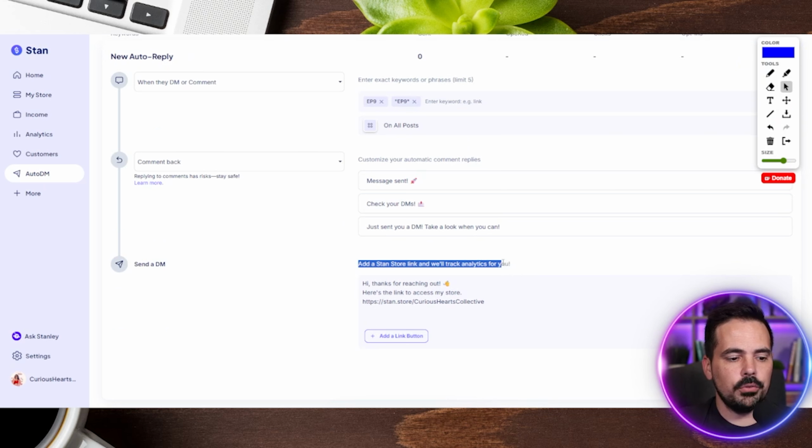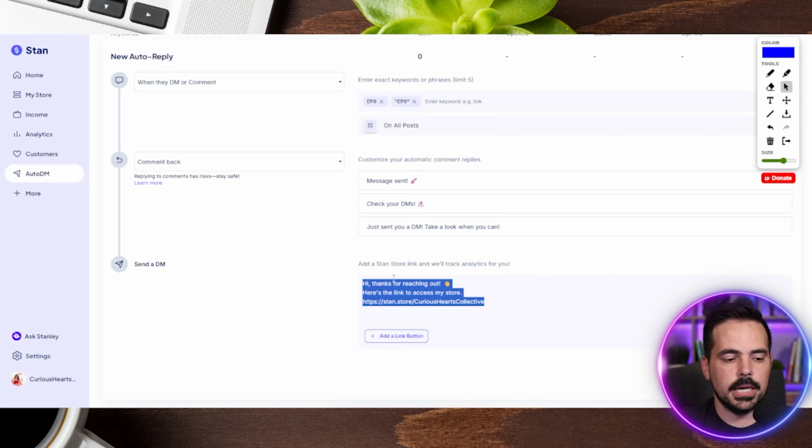And then here, it's going to give you the opportunity to structure things out, and they'll also track this for you as well. So this is the default here. It just says, hi, thanks for reaching out. Here's the link to my store. The Stan Store is the default, but you can change this to anything you like. For this client, it is pretty much just saying, hey, thanks for reaching out. Here's a link to the latest episode or the episode you inquired about.